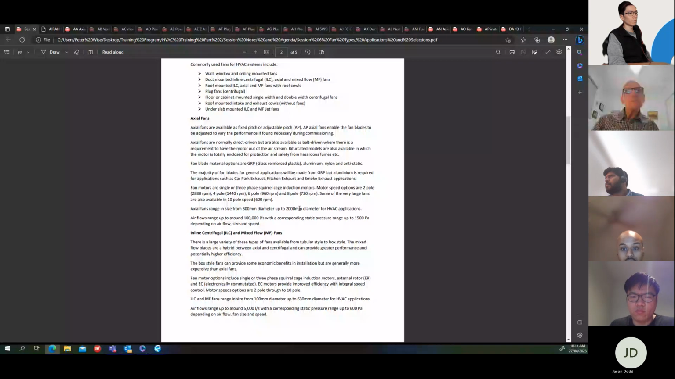The box style fans can provide some economic benefits in installation that are generally more expensive than axial fans. So you'll find that you're usually comparing a box style inline centrifugal with an axial fan. And I'll just show you some pictures. So this is a small inline centrifugal fan. It's a centrifugal impeller.